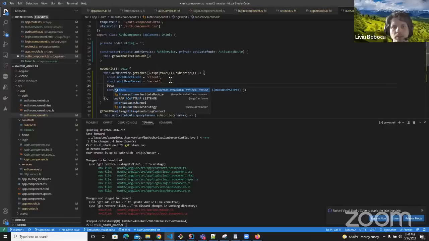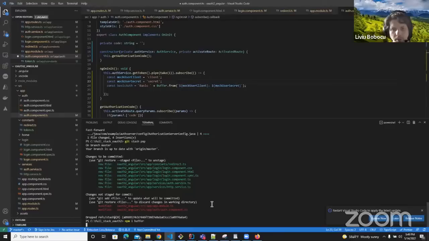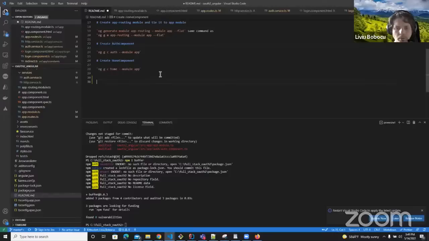So there is a package named buffer, which I'm going to install, npm i buffer. I'm going to also add it to the README so that you know that I've installed it. So this is for base 64 encoding. The btoa function is not used anymore, so I'm suggesting you to use this npm i buffer. Okay, so the package is installed.